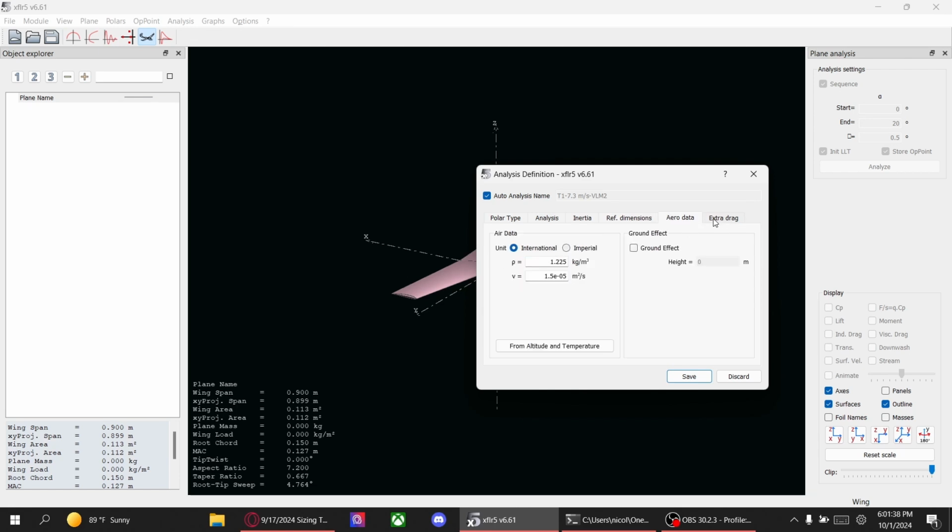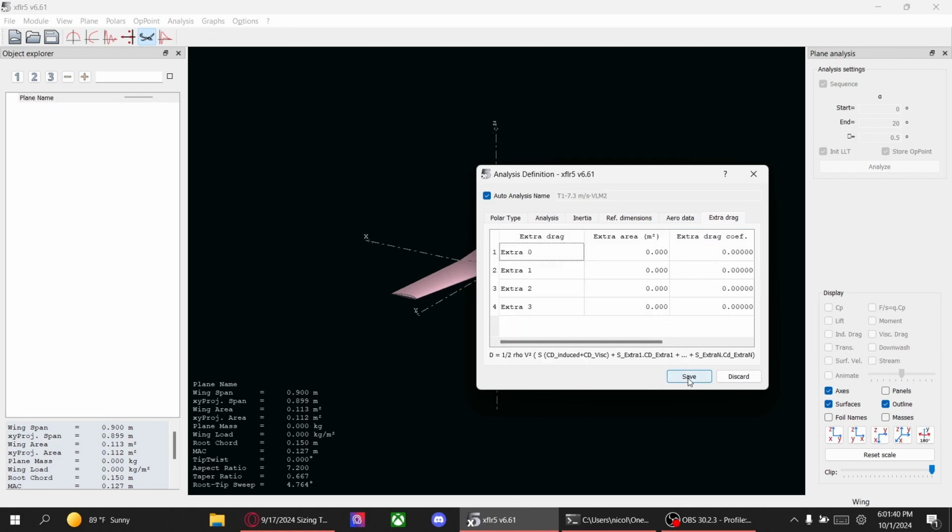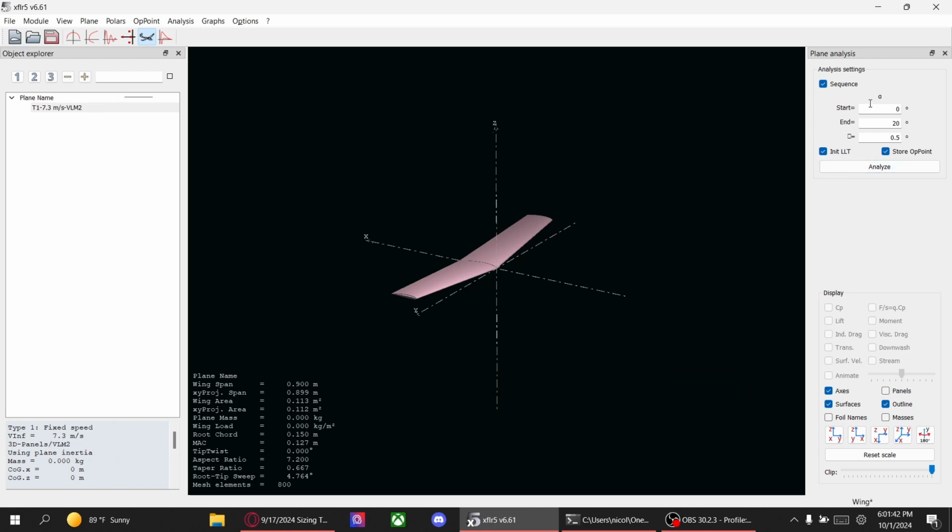Aero data, hit save. And then under analysis settings, if it looks like this, you want to hit sequence and go from 0 to 20 with an increment of 0.5 for your angle of attack.